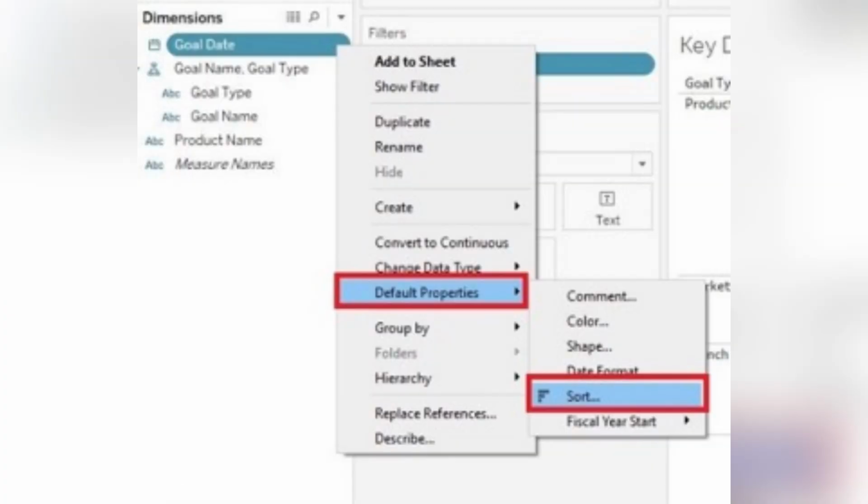And that's it. You've successfully replaced null values with clean blanks in Tableau, making your dashboards more professional and easier to understand.